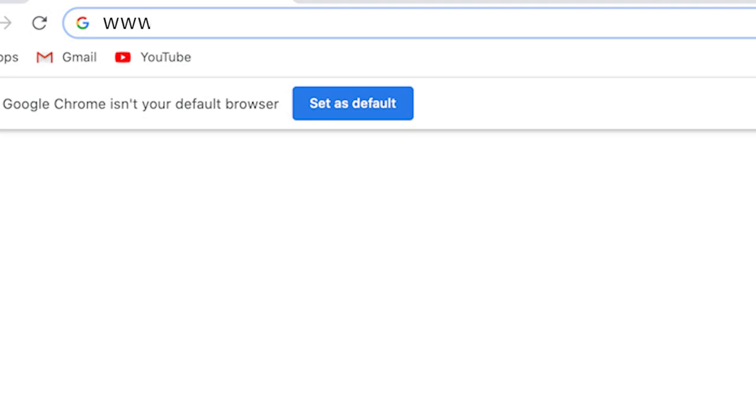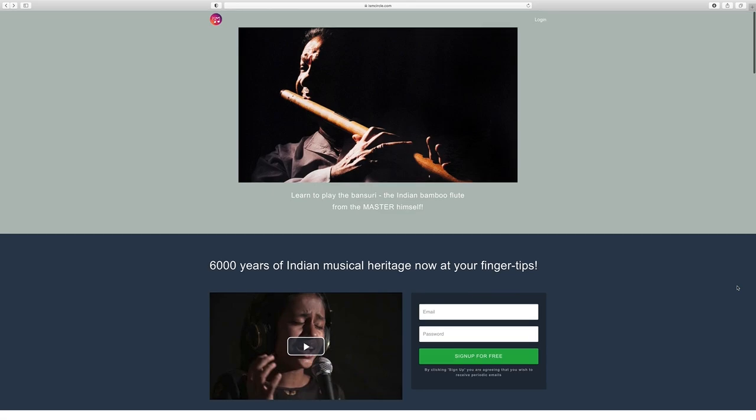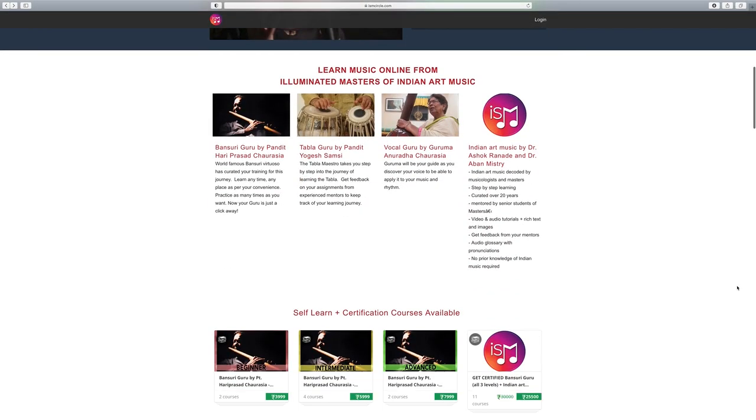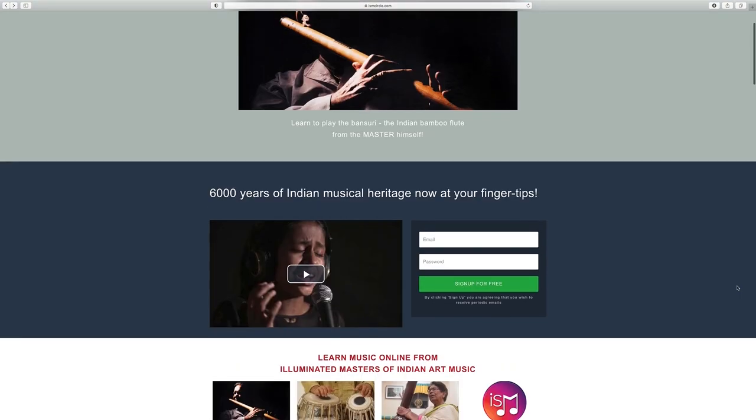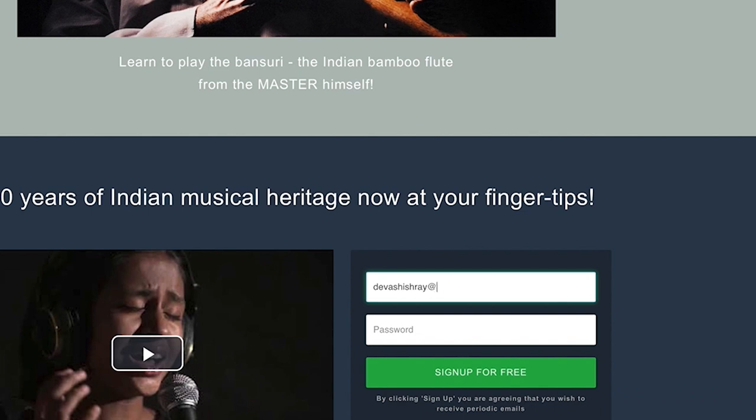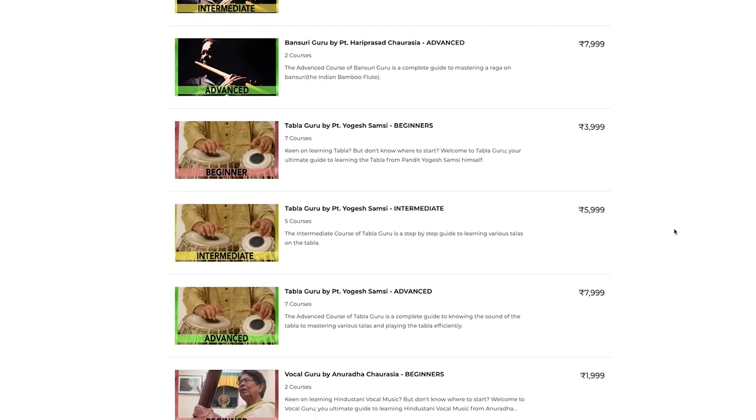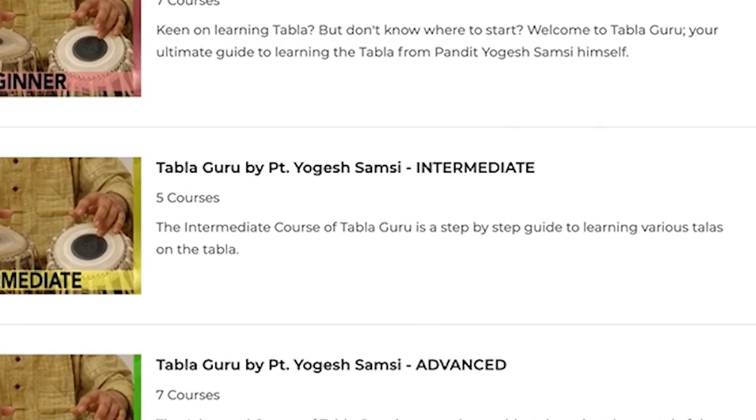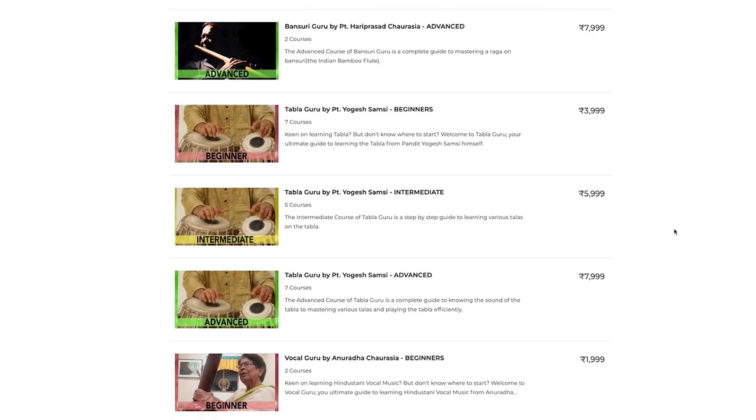Type www.ismcircle.com on your browser. Once you land on the iSM homepage, scroll down to familiarize yourself with our platform. Create your own account with your login details and password. Browse through the products available and read their descriptions to see which is the best fit for you.